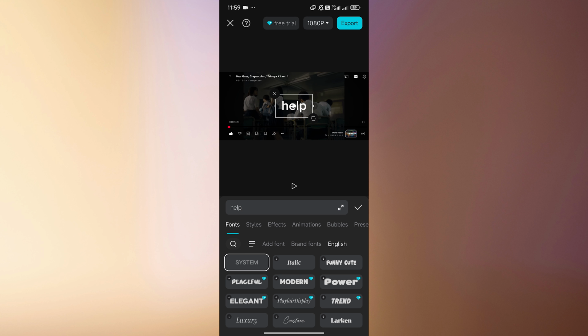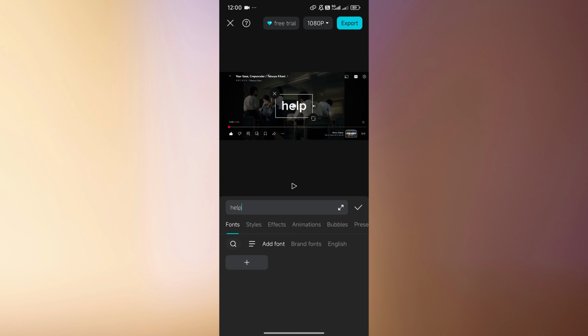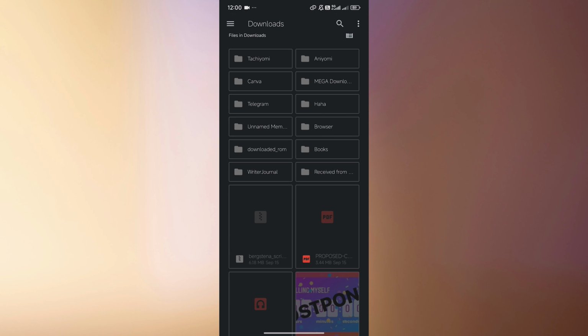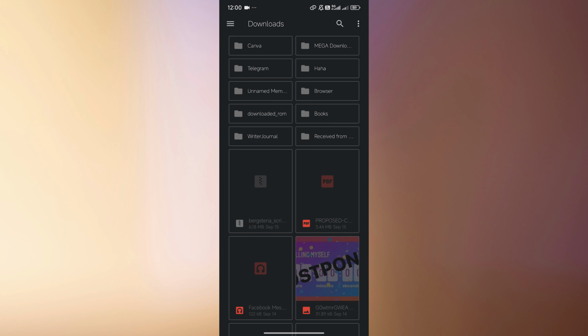So let's say the font that you want isn't here. What you need to do if you want to manually add a new font is click on add font over here and click the plus button. Now we need to head over to downloads, and as you can see here, there's this thing called Bergstena. This is a font that I've downloaded.